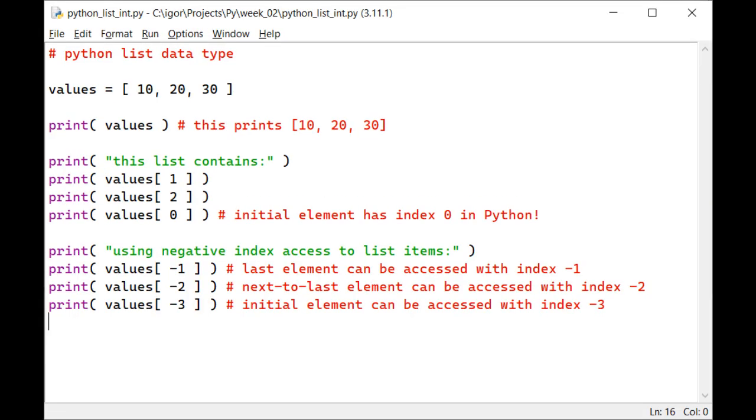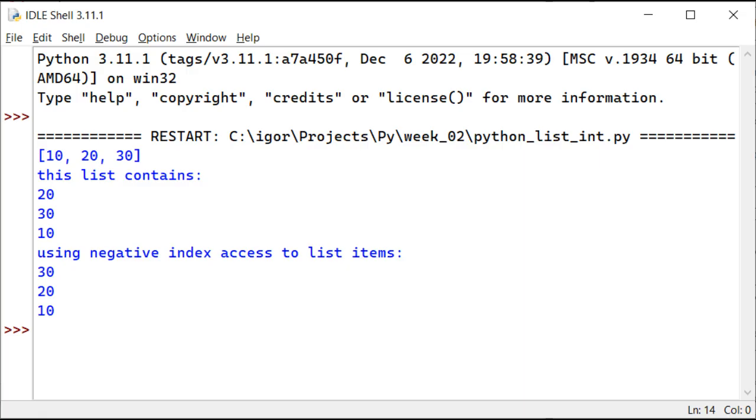Now this is another feature of Python list index. We can also use negative index to access individual list items. For example, the last element can be accessed with index -1, the next to last element can be accessed with index -2, and the initial element of our list can be accessed with index -3. So if I now run this program, you can see my negative indices also allow me to work with the list elements.